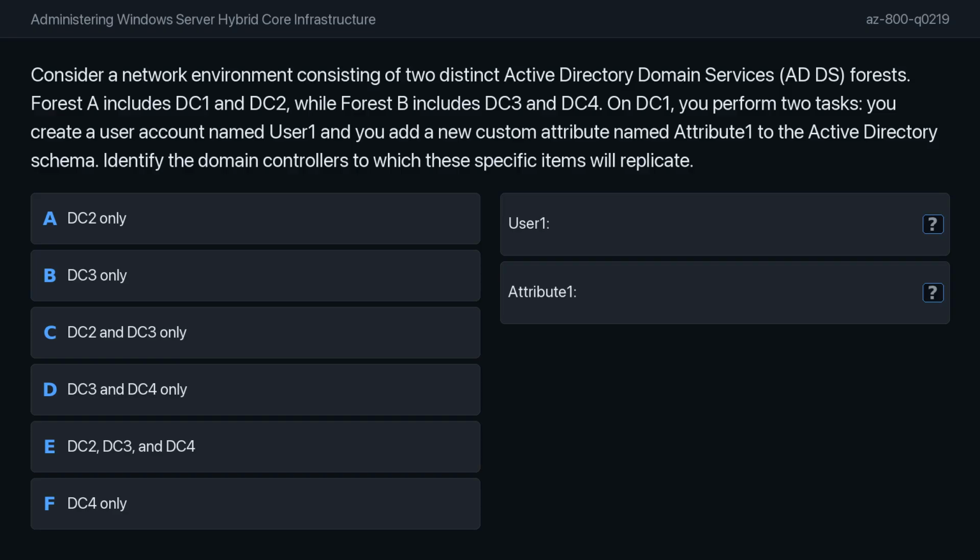The options are A, DC2 only, B, DC3 only, C, DC2 and DC3 only, D, DC3 and DC4 only, E, DC2, DC3 and DC4, or F, DC4 only.